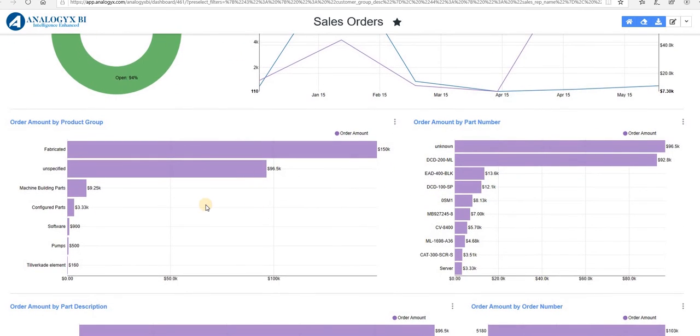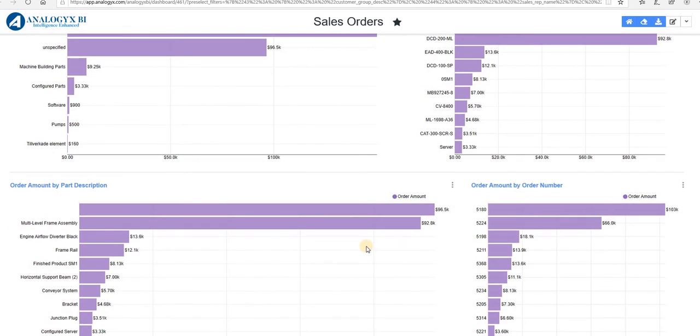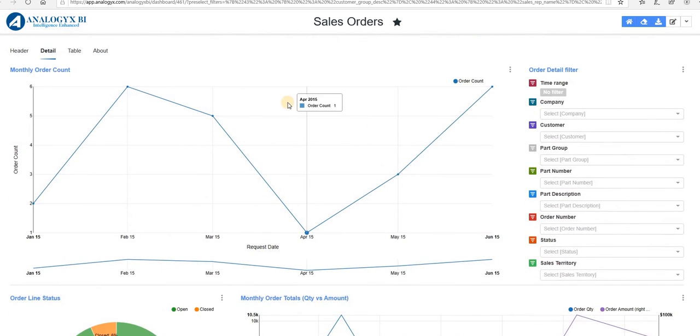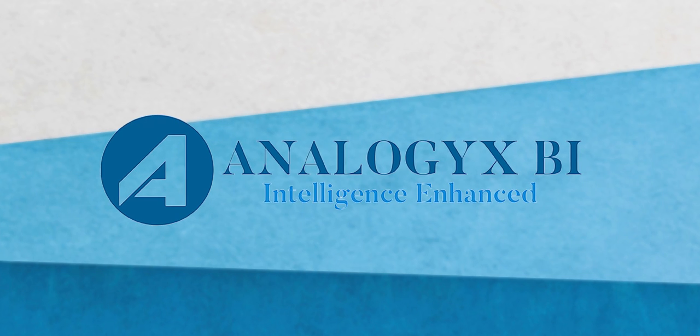Now our year-to-date sales are even further broken down by product group, product number, part description, and even right down to the order number. So there you have it, a complete view of year-to-date sales analysis displayed graphically within a few minutes instead of reading through boring data compiled from a dozen or more reports. That's why companies are choosing to get visual with Analogyx BI.